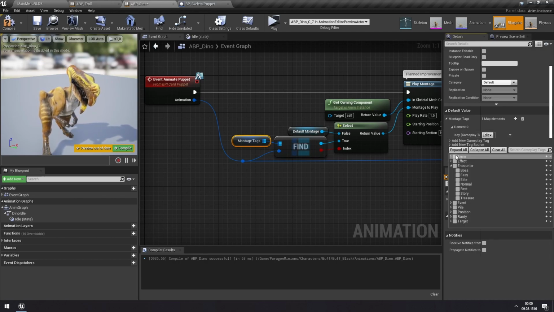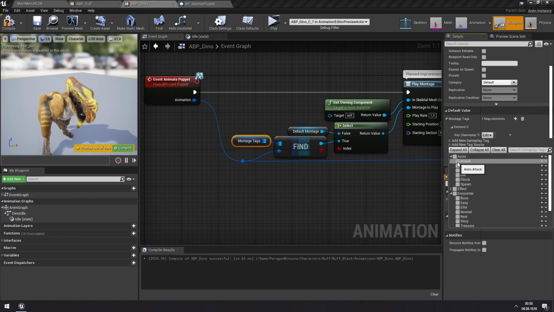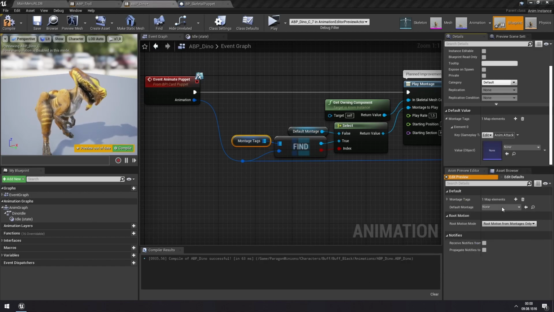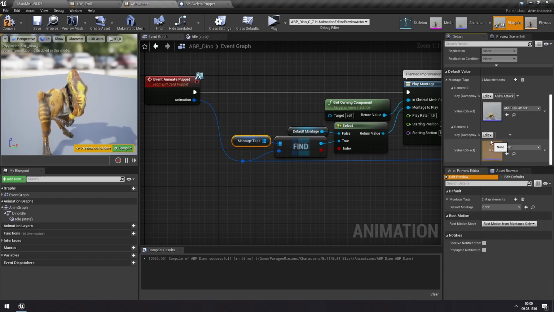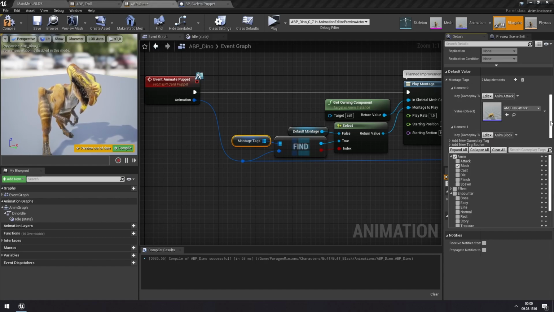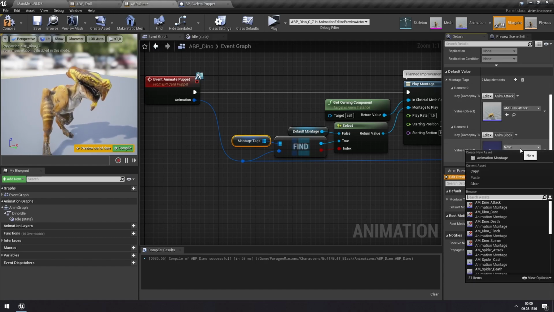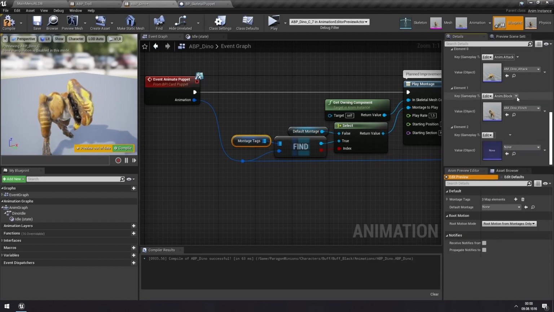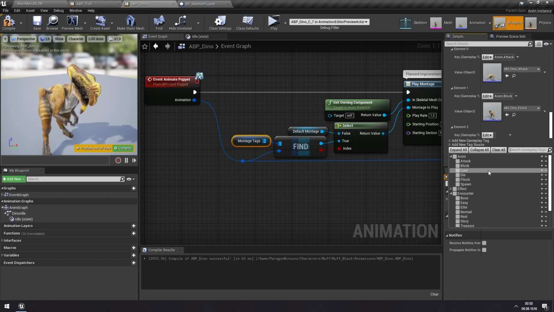So first, we'll find the anim tags. For the attack, we will find the dyno attack, and we'll just keep going like that. For block, we don't really have a block animation here, so we'll just use flinch. Block is what is triggered if the minion still has remaining armor after it has been attacked. So you can specify a specific animation there, and I've done that for the warrior.